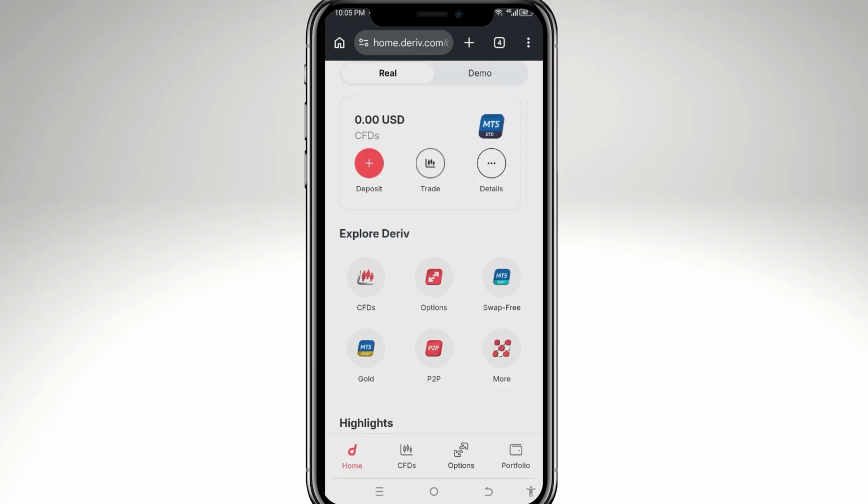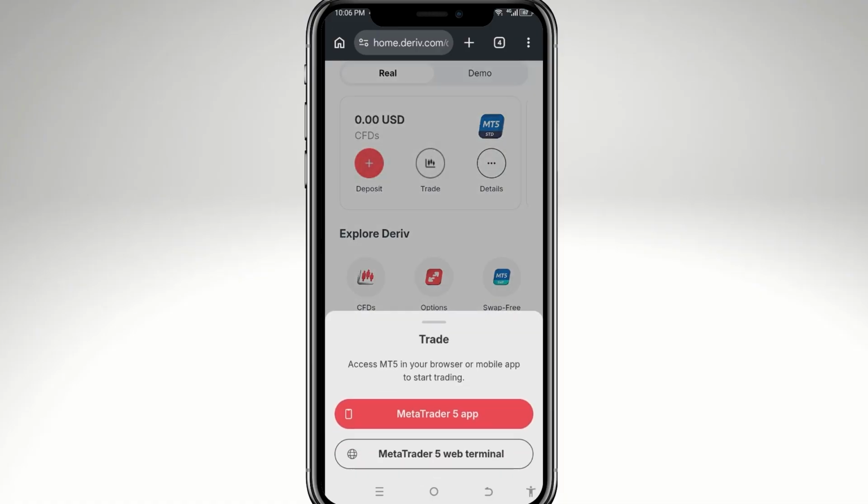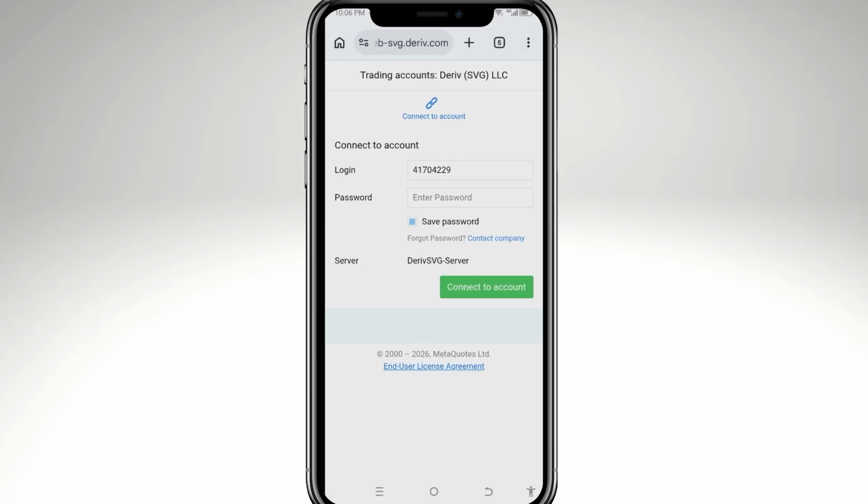You need to go to the trade or market section. In this case, we are choosing the trade details. I am going to open the MetaTrader 5 web terminal instead of the MetaTrader 5 app. It's up to you. It's a matter of preference.